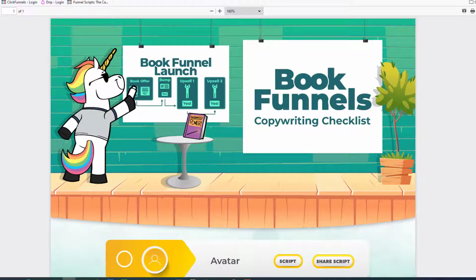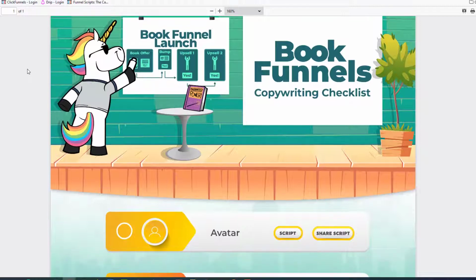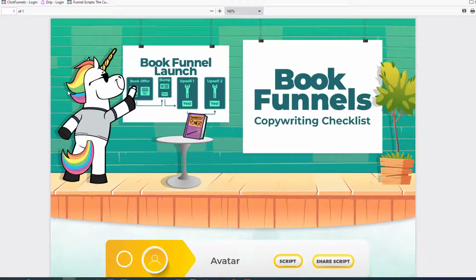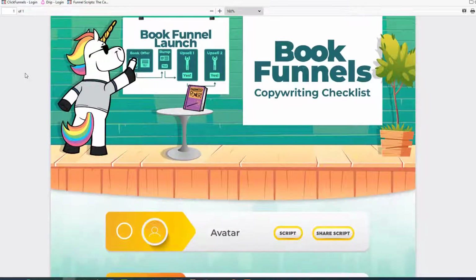Today we're going to talk about setting up your copywriting checklist. Now the cool thing is that inside Funnel Scripts they've got a whole bunch of different tools for you to use as far as generating sales copy, but they've also got these nifty little checklists here for your copywriting, depending on what type of funnel that you're launching. So today we're going to go over the book funnel copywriting checklist here, and you're going to see how fast it is to set this up and actually use this yourself to crank out all the sales copy you need.